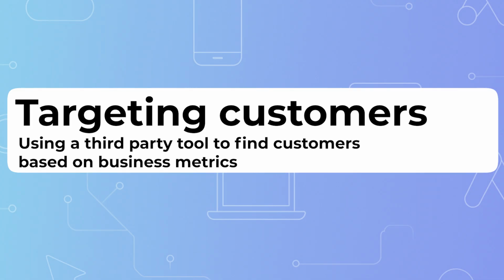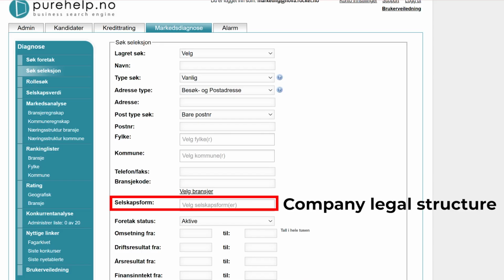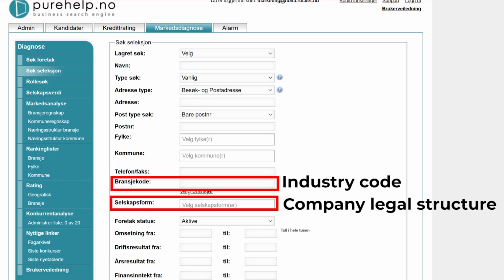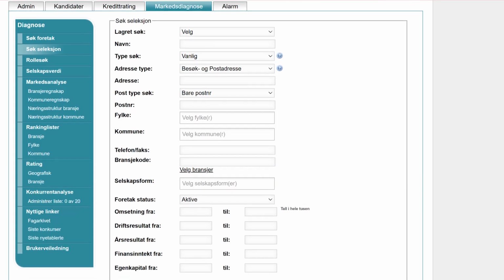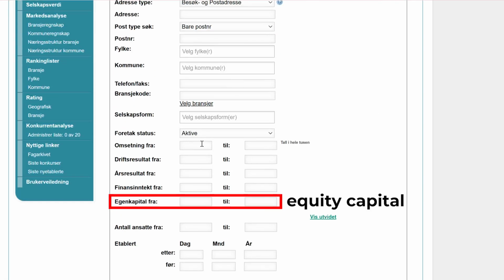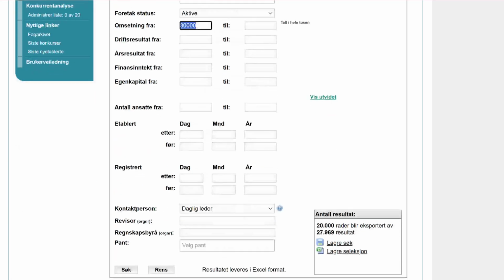Now I'm inside Purehelp.no, which is a third-party tool you can use to filter or create a list of the companies you want to target. You can choose, for example, the type of company, the industry codes, the gross revenue, the profit year, how much cash they have, etc. So if I was going to target the companies we would use, 3 million euros and above, that is 30 million Norwegian kroner, I would enter 30 million Norwegian kroner here.